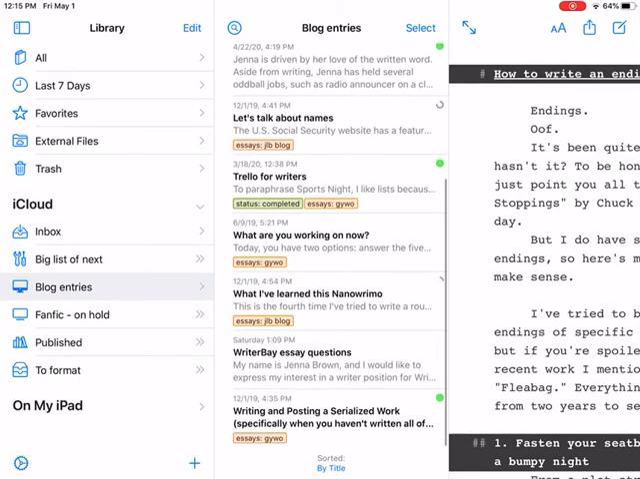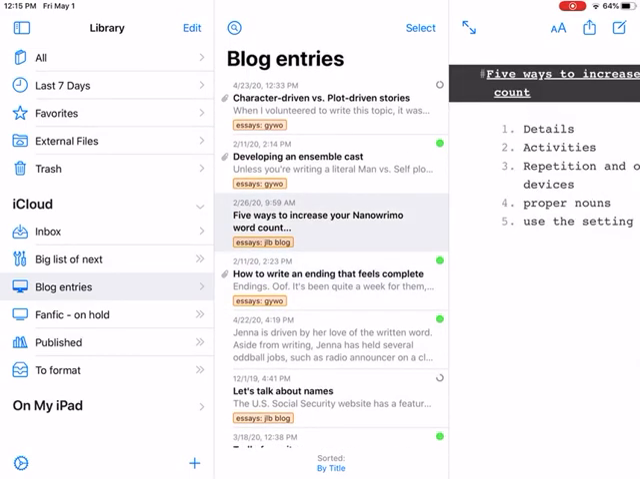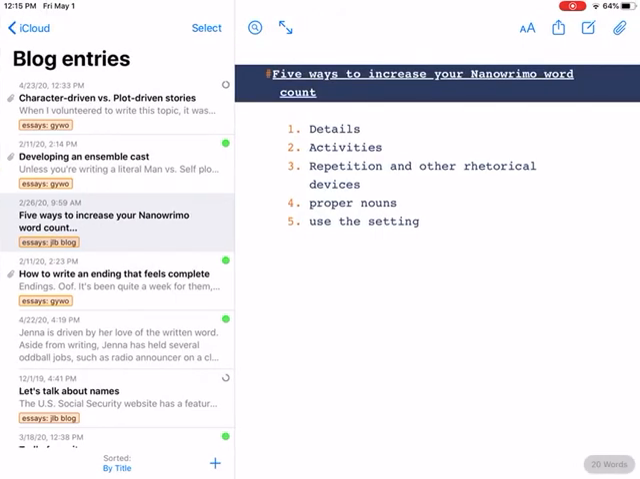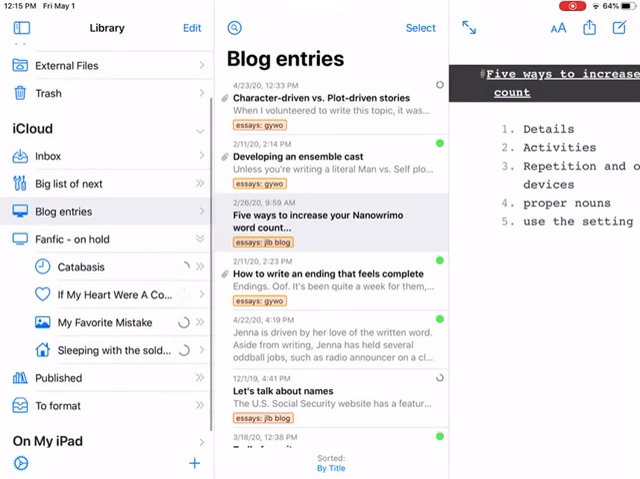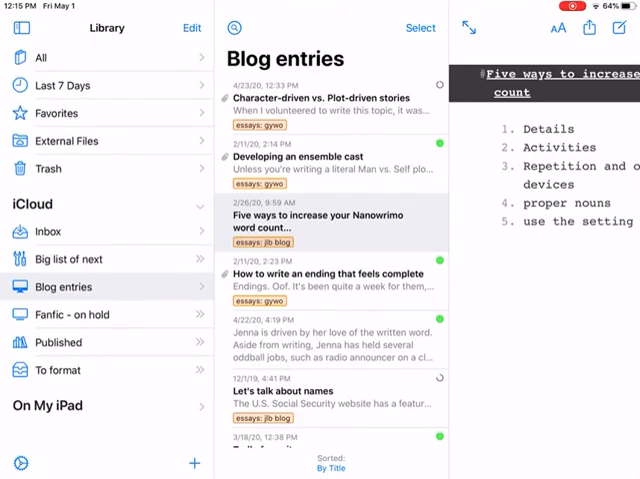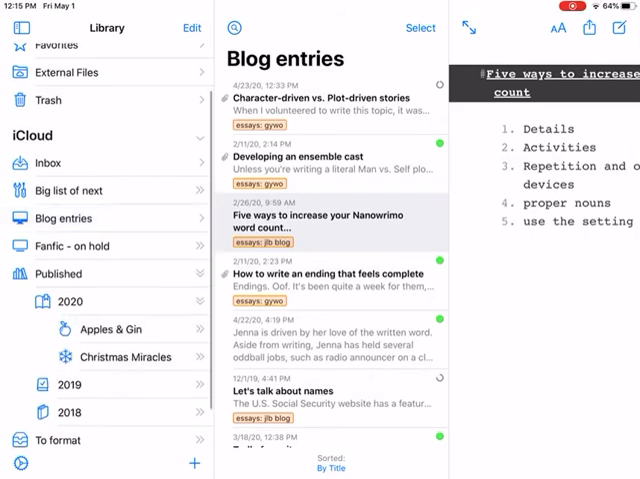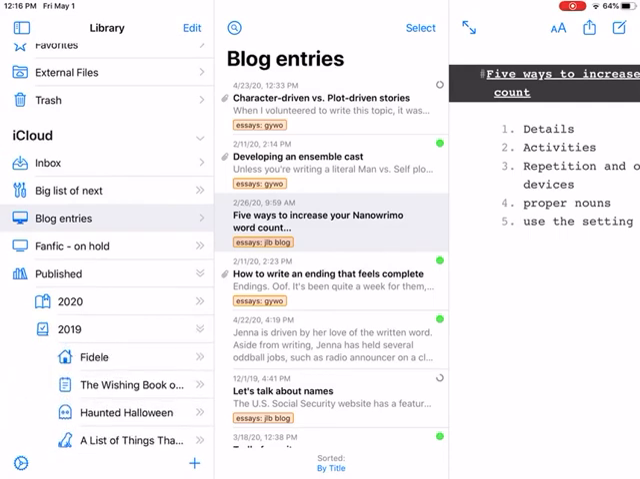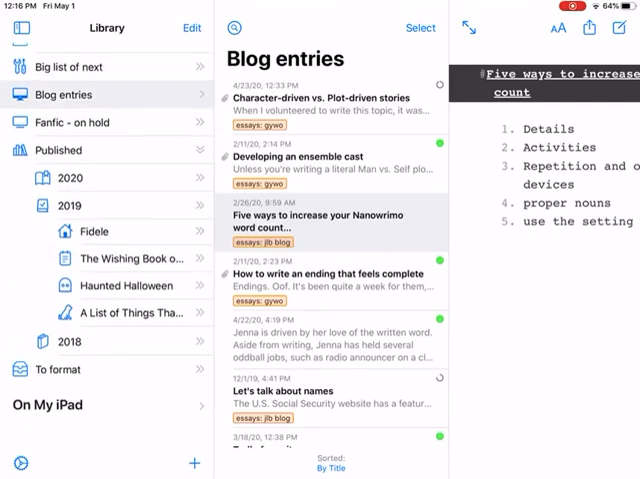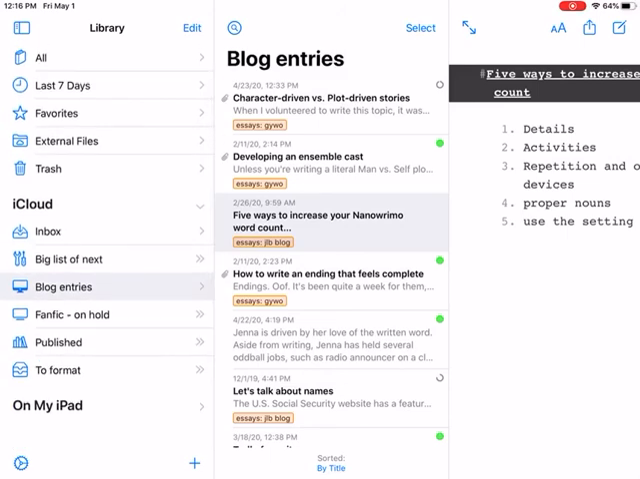Some of them have come along pretty well, and some of them have not so much. As you can see, I have an idea about how to increase your NaNoWriMo word count, but I can't actually get it down. And then down here, fanfic that's on hold. Who knows if it'll ever get finished or not. And then stories that I've published, broken down by year. This is 2020, and hopefully it will be a lot bigger by December. We'll see. And there's everything that I published last year. Everything that I published in 2018 was one item, so I'm just going to not show that.